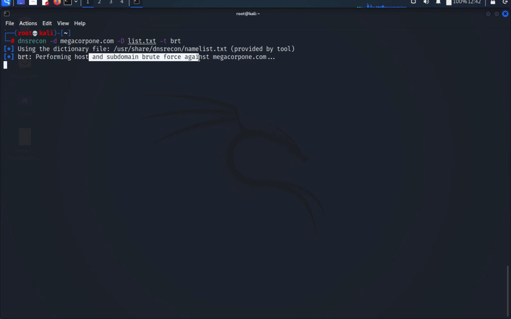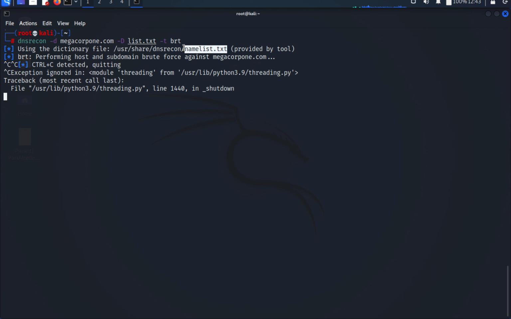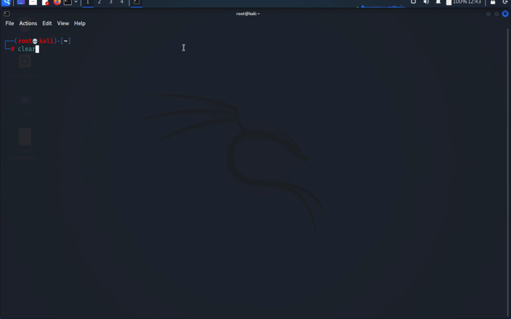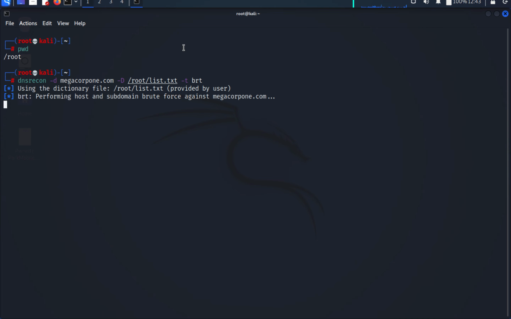So sometimes giving a dictionary name doesn't work. So here it has taken by default this dictionary. So I need to provide it with an absolute path of the dictionary. So let me try it again, providing the absolute path. The absolute path is /root, so I will be providing /root/list.txt. And let's try to hit it again.